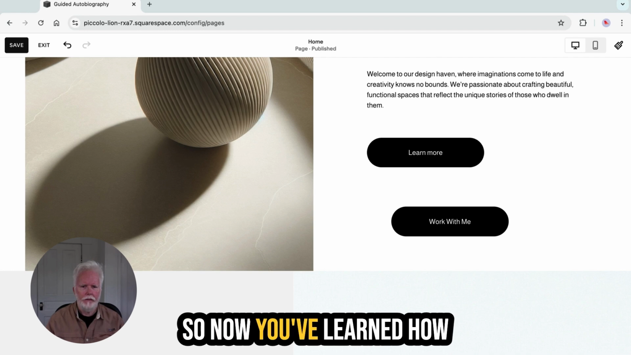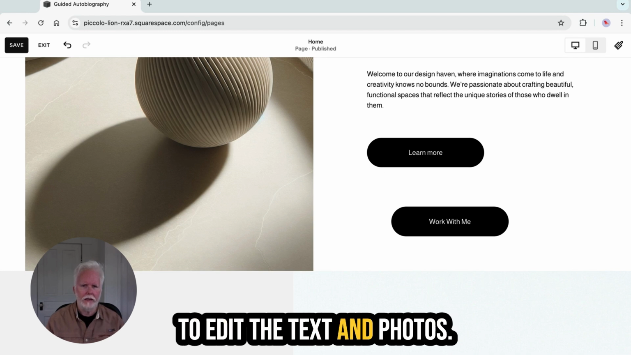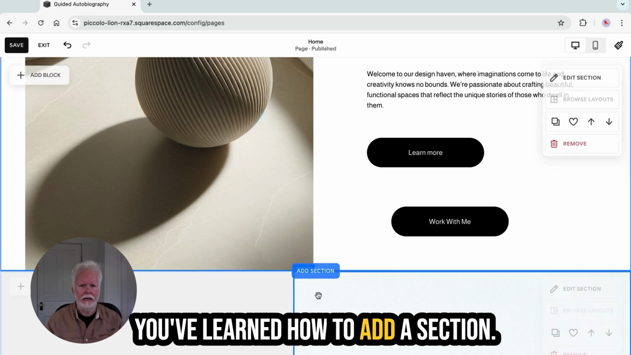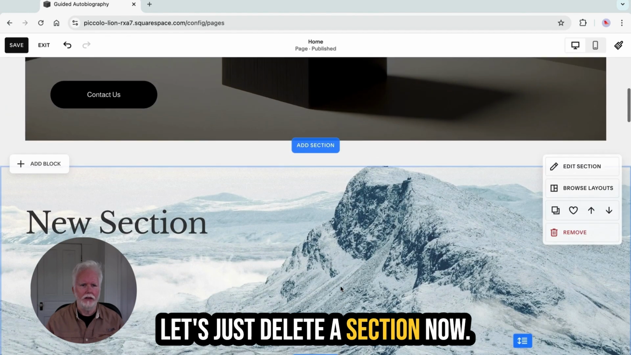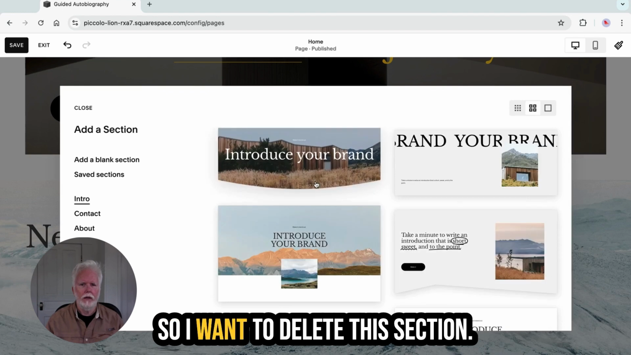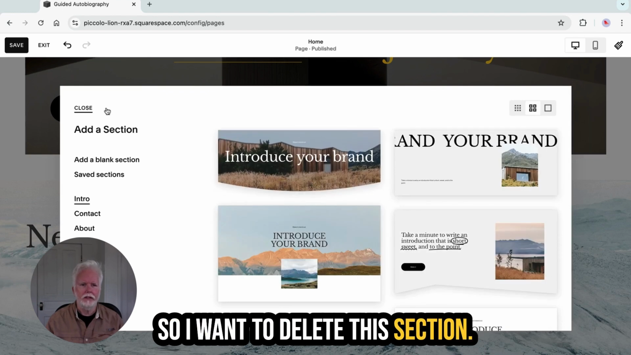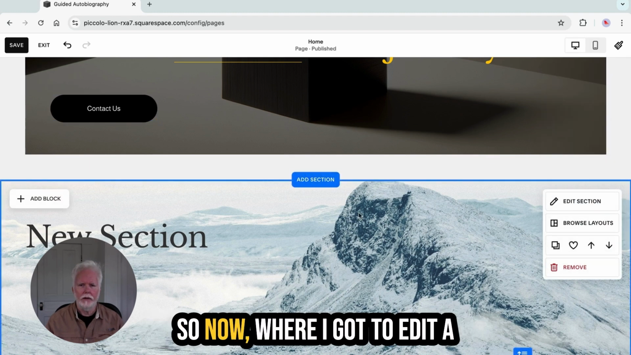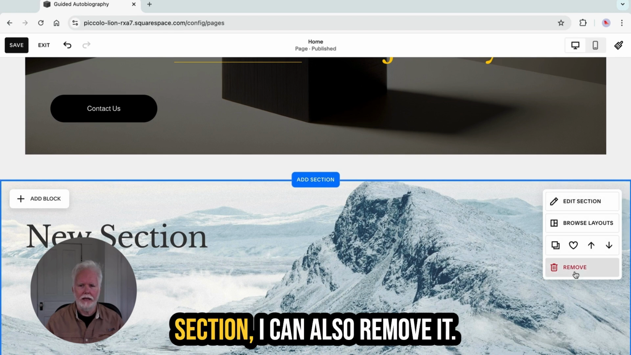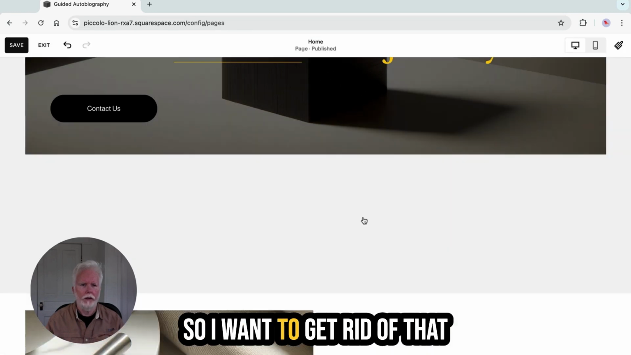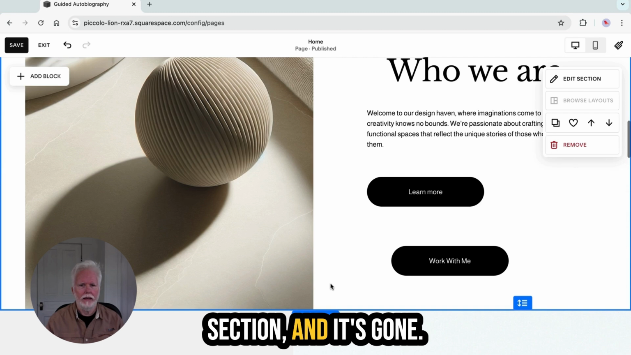So now you've learned how to edit the text and photos. You've learned how to navigate around. You've learned how to add a section. Let's just delete a section now. That's the last part of the section work. So I want to delete this section. Let's look at deleting the section. So now, where I go to edit a section, I can also remove it. So I want to get rid of that section, and it's gone.